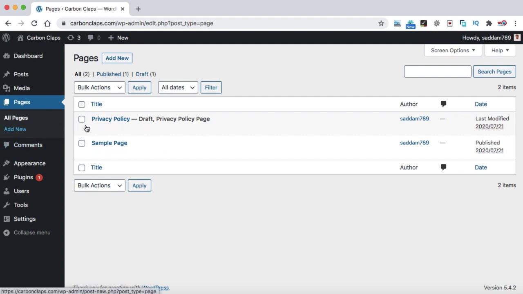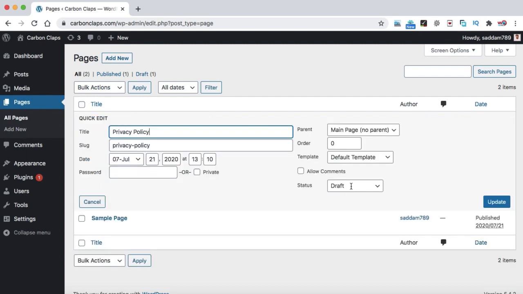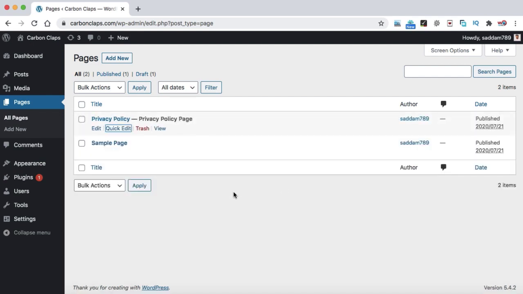Now when you install WordPress, these two pages are created automatically, in which the sample page is published. So if someone gets the URL of this page, they can access the content of this page. But privacy policy is not published yet, that's why it is showing draft just next to it. We can publish this page by just clicking on quick edit, and here we have a status, draft, so we can make it published and then update. So this page will be available for all the users. We'll discuss this section also in the upcoming lectures.